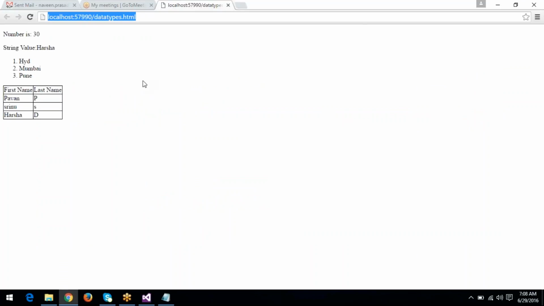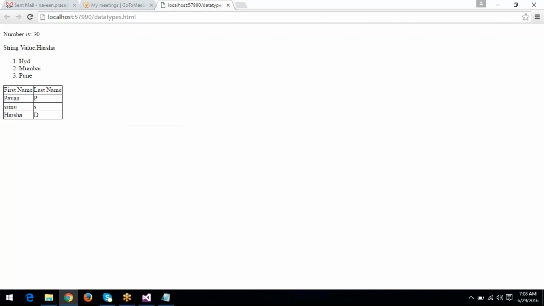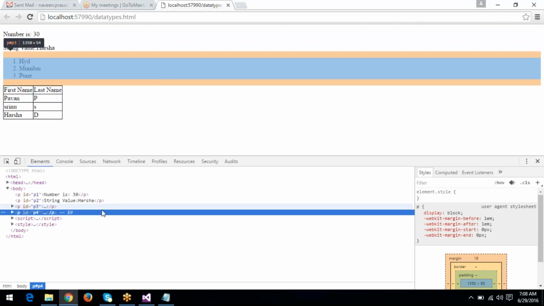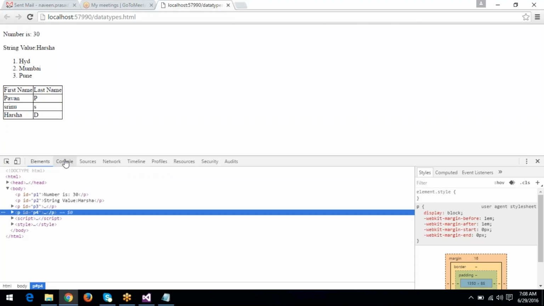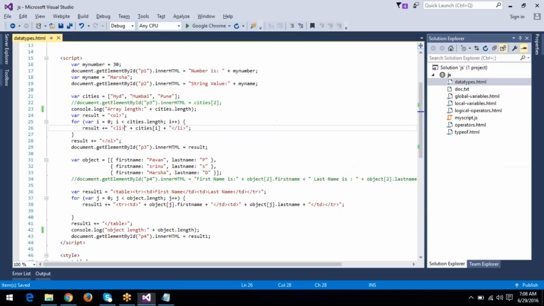So refresh this form and you can check the array length and the object length in the console. After clicking on inspect element, go to the console tab. You can find the console logs here. By using console.log, you can test your code. What result is coming in that line?